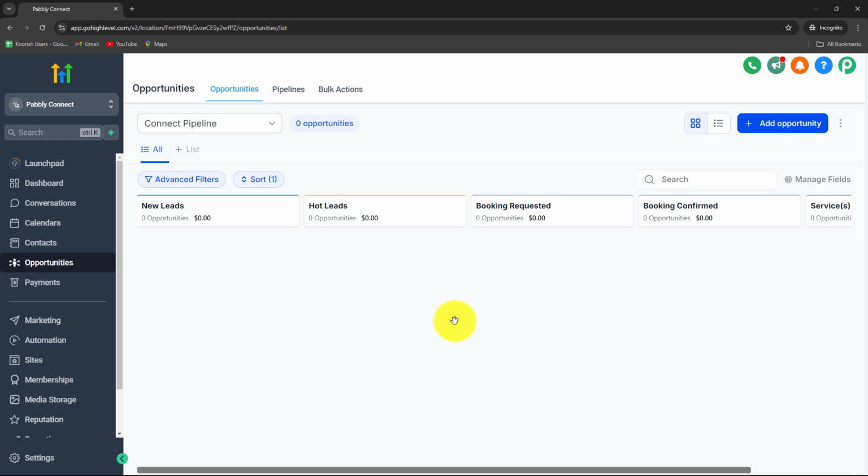I want that whenever a lead will be generated from Facebook lead ads for my real estate agency, then I want to create an opportunity with that lead over here in this new leads pipeline. So what we have to do, we have to once again set up the connection between Pabbly Connect and GoHighLevel for that. So I'm going to go back towards Pabbly Connect.